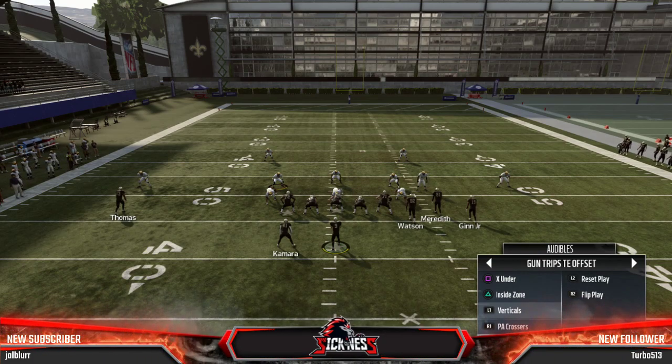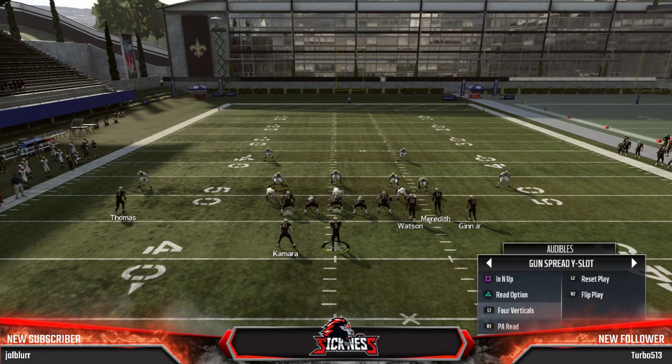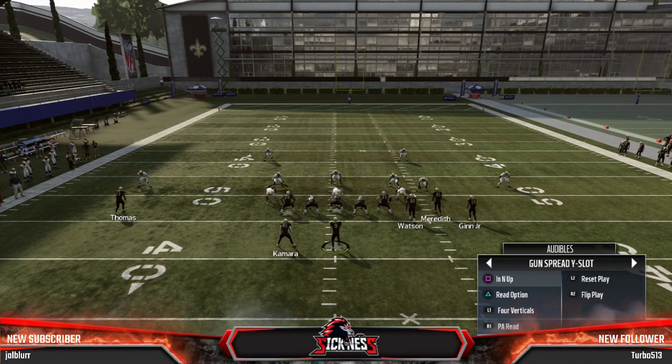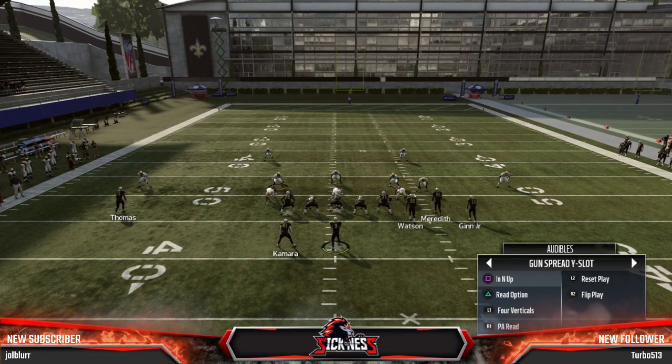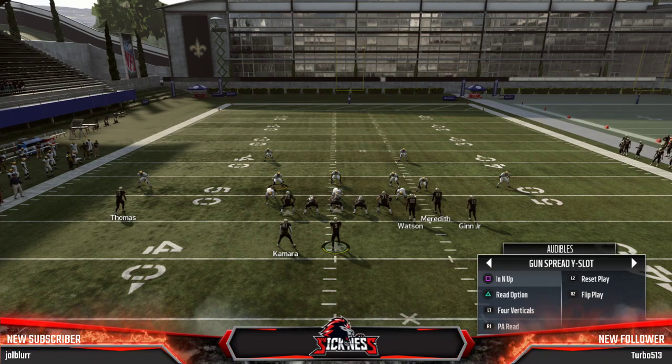Verticals is specifically good against cover 2 if you catch them with no mid read. And then in the spread, in and up is one of those plays where, if you know they have cloud flats on the outside, you can hit them with in and up. But just know, you're not going to be able to hit them with it probably more than once, because they will adjust to it.